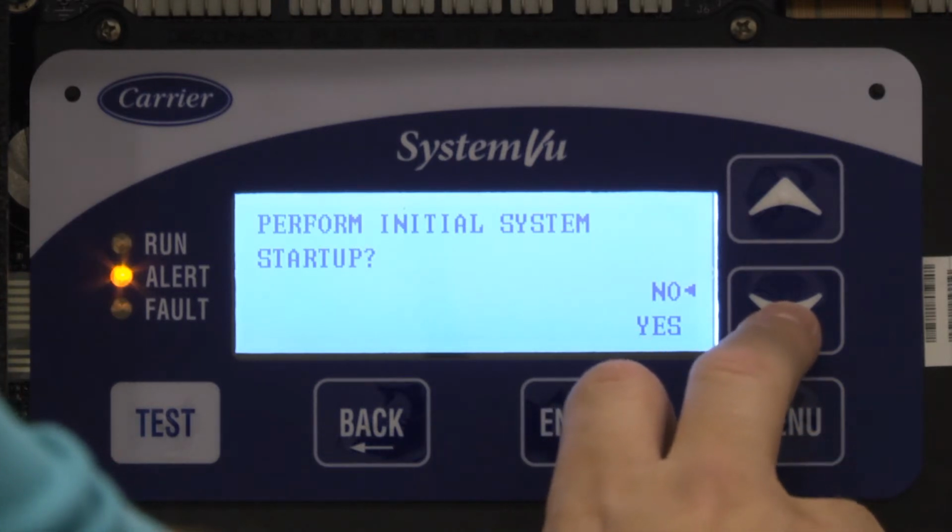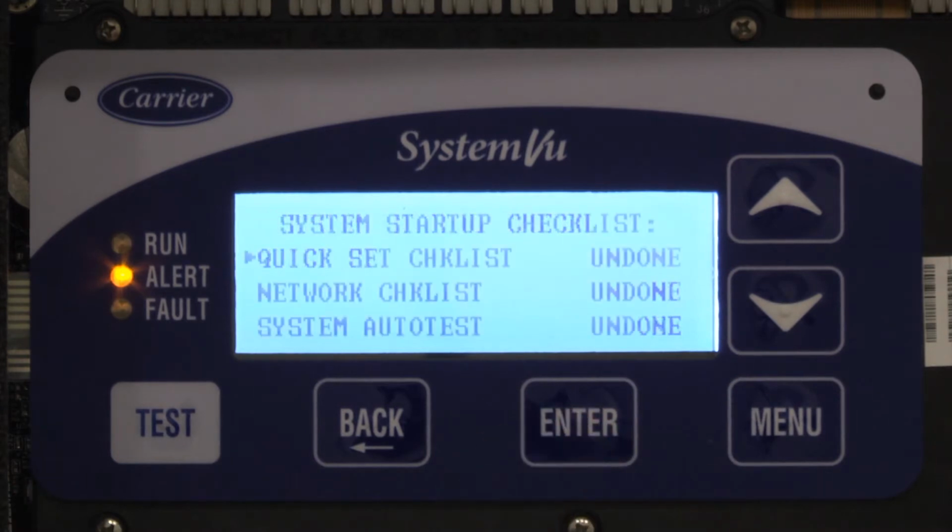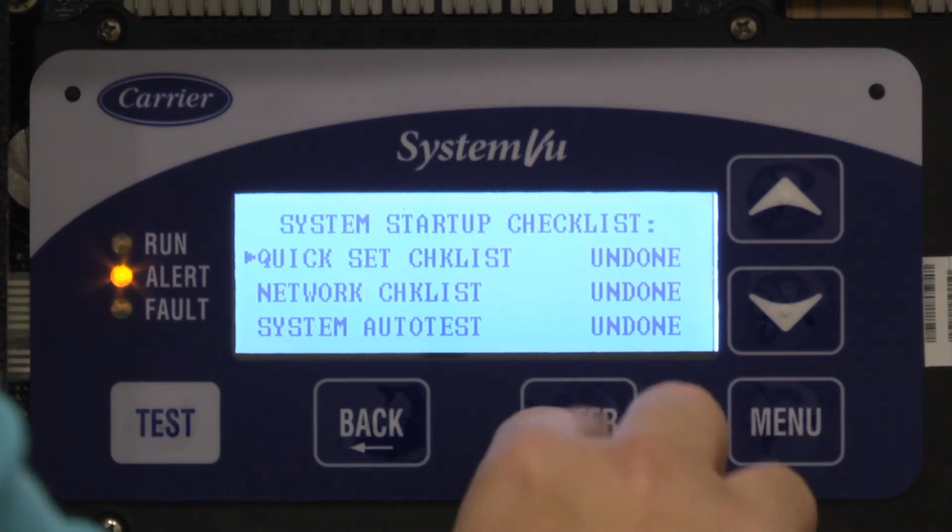So the first thing is you want to perform an initial startup, and it brings you to this checklist. So there's three main pieces to this checklist. There's quick set, network, and system auto test. For this video, we're going to focus on the quick set checklist. These are important items that most people would want to change or review during a startup of any machine.